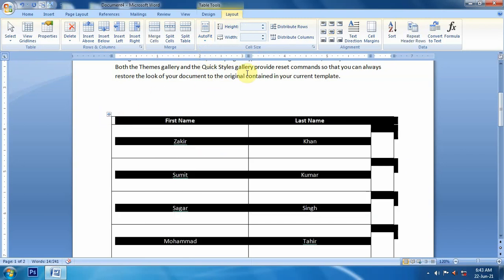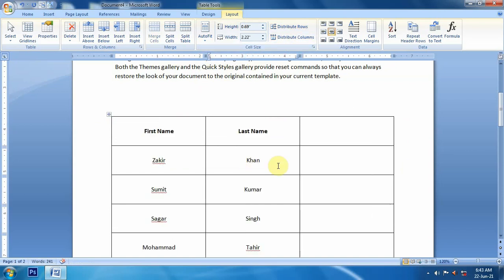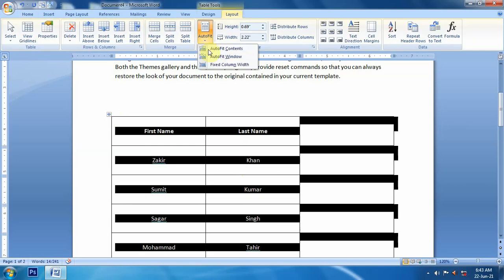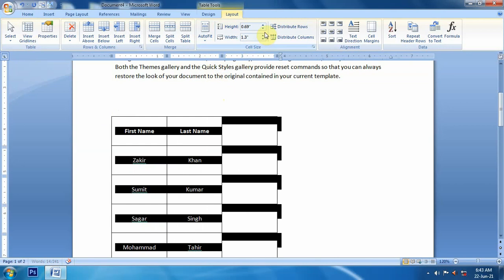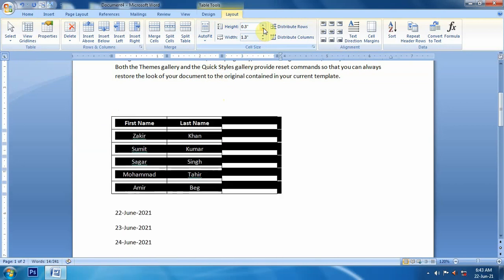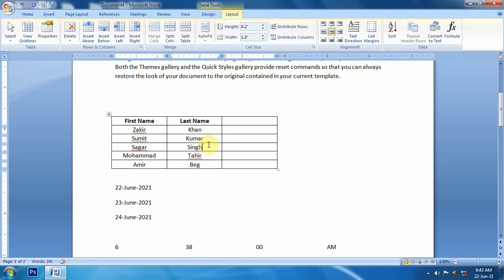But if it is not working, we say distribute rows, distribute columns. Now all rows and columns will be of equal size. If you want to reduce column size, we can reduce it from here, or if you want to decrease row height, we can reduce row height from here. So all these commands we can apply from here.